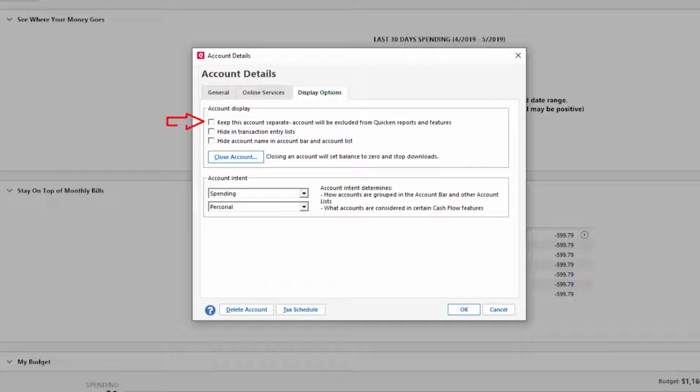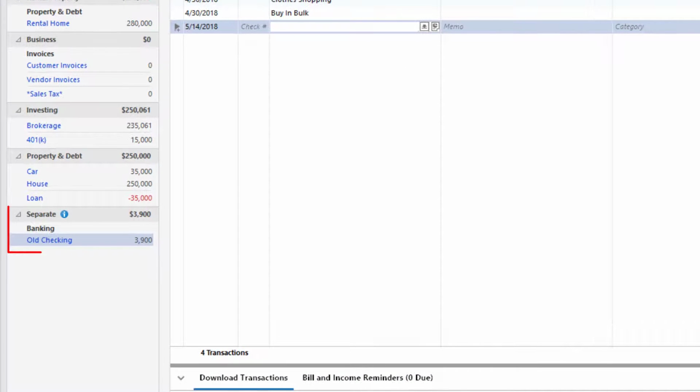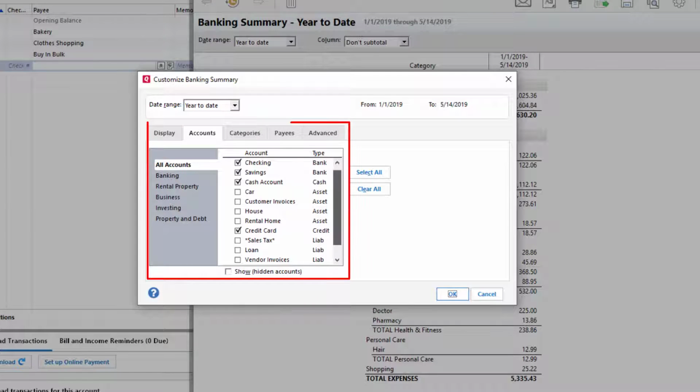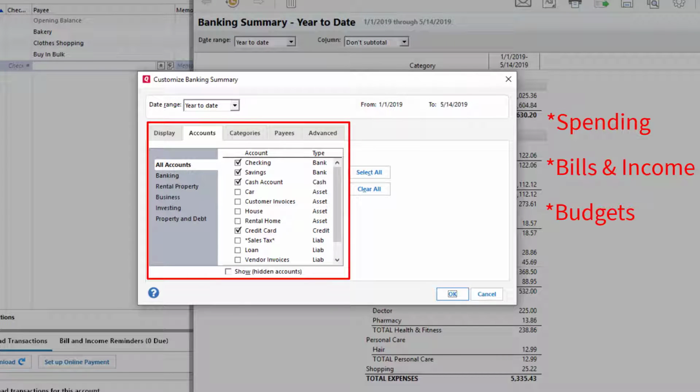The first option is keeping accounts separate. What this does is that it separates the account from all your other accounts. Even though it still shows up in the list under separate accounts, this account will be excluded from reports and from features like spending, bills and income, and budgets.